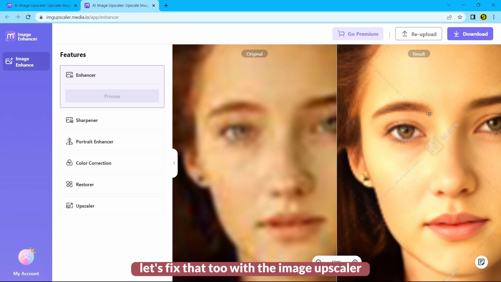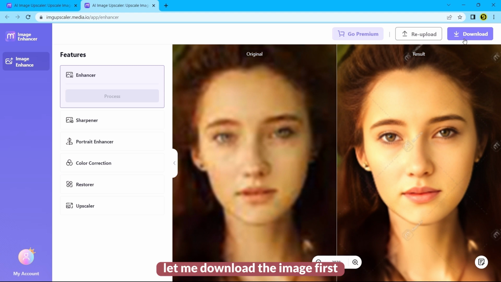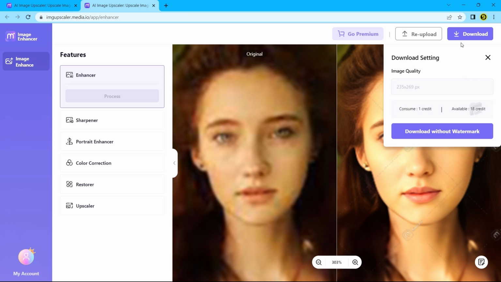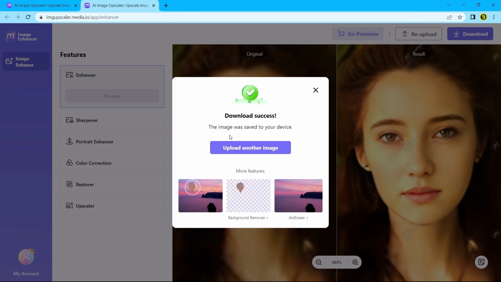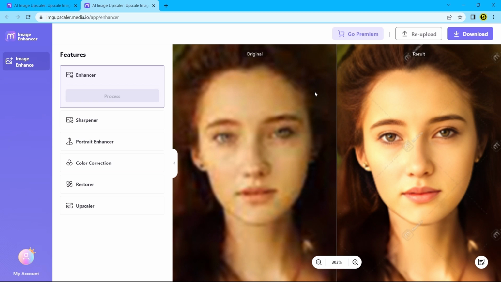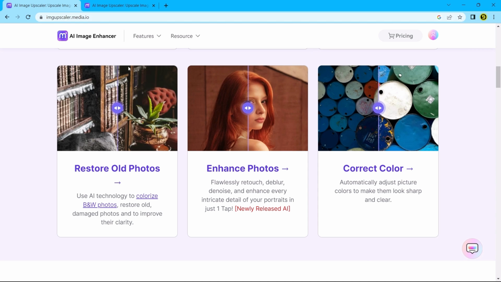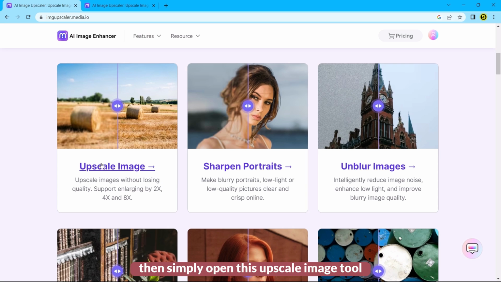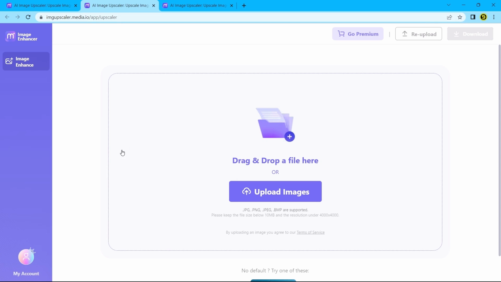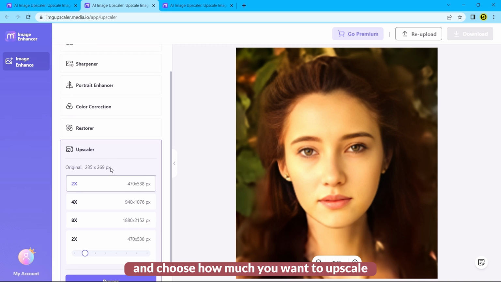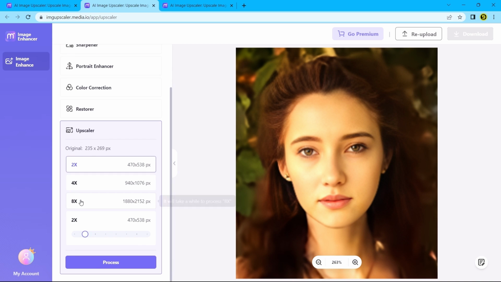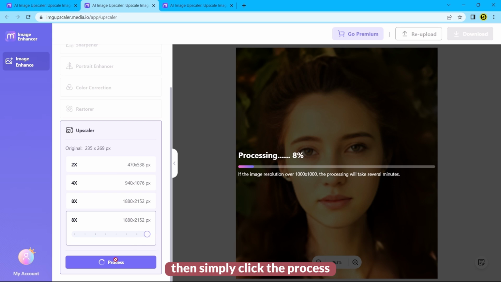Let's fix that too with the image upscaler. Let me download the image first. Then simply open this upscale image tool. Now upload your image here and choose how much you want to upscale. I'm going to choose 8x, then simply click the process.